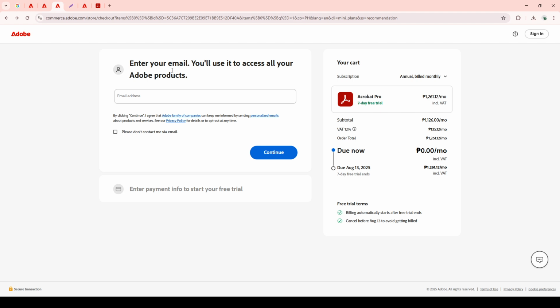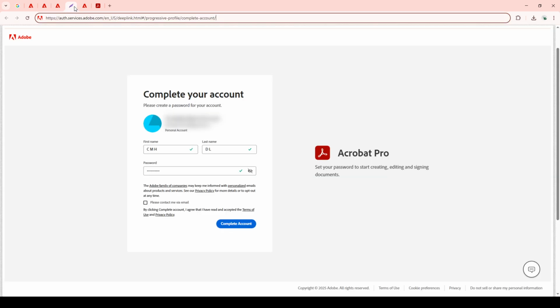Now it's time to create a password. Make sure it's something memorable, but secure. Once you've set your password, you'll click on the Complete Account button. Congratulations, you've now got your very own Adobe account.